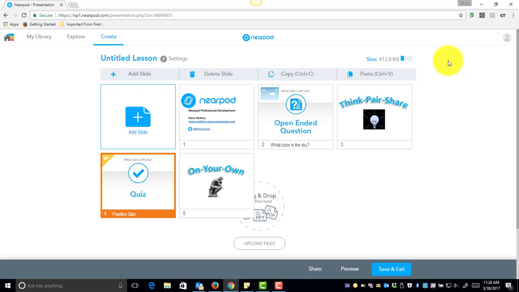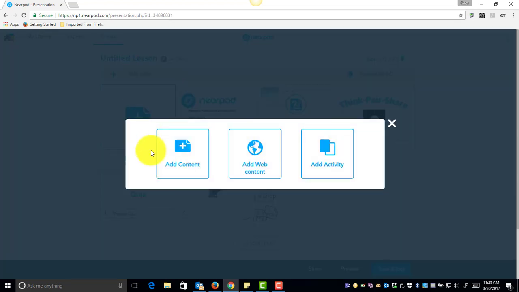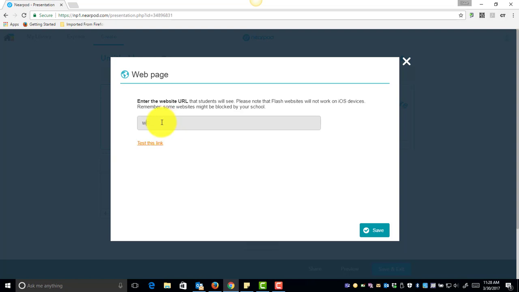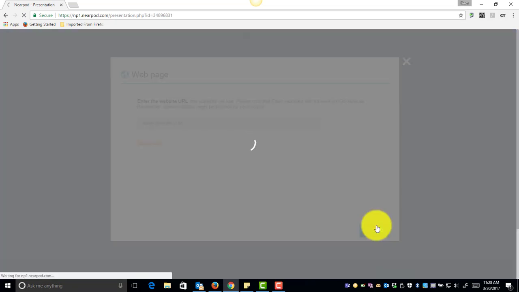The second way to add content to a lesson or create a lesson would be to add a slide. Activities were the formative assessment pieces. We can add a website. So maybe you want them to go to whatever website it is. You can add the URL here. We could say www.google.com. Hit save. Now I've added that website.